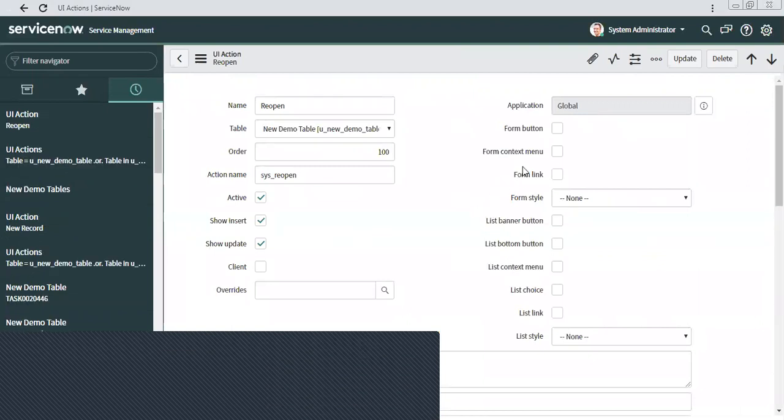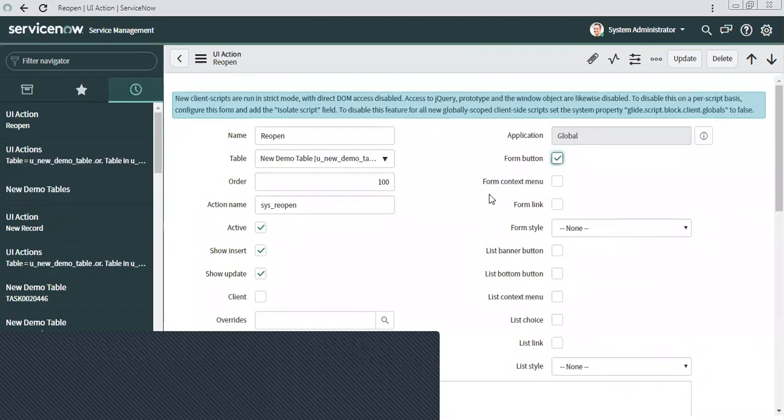So for the timing, I will just use the form button. If you want all three places, like form, context menu, form link, you can click on all three. Then everywhere it will show. It depends on wherever you want to show, or in your case, it might be a requirement you want these two, or maybe sometimes only these.